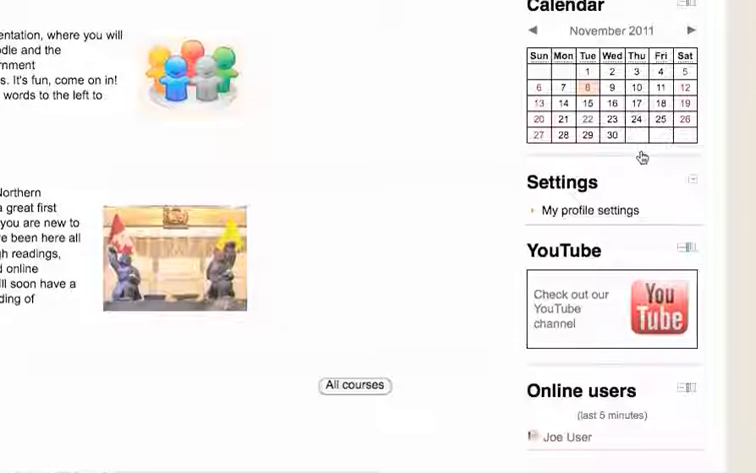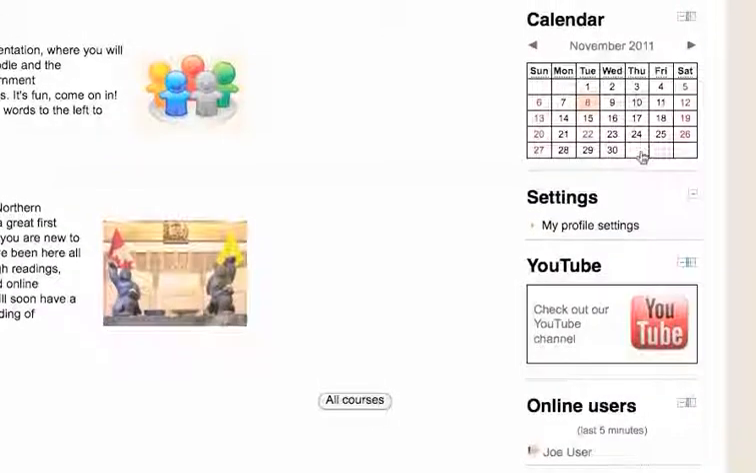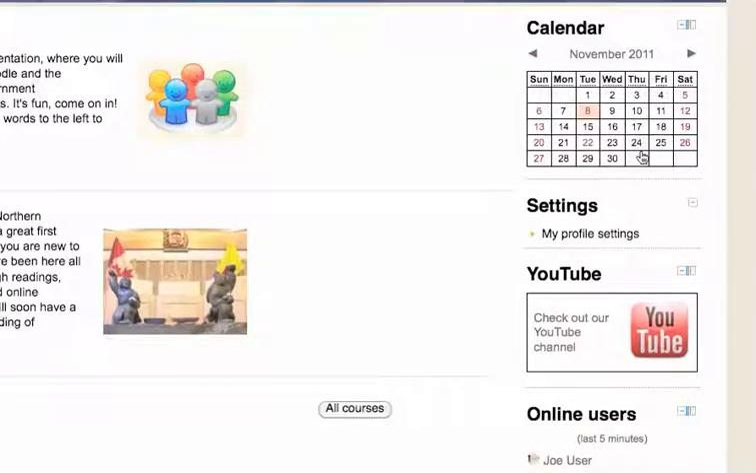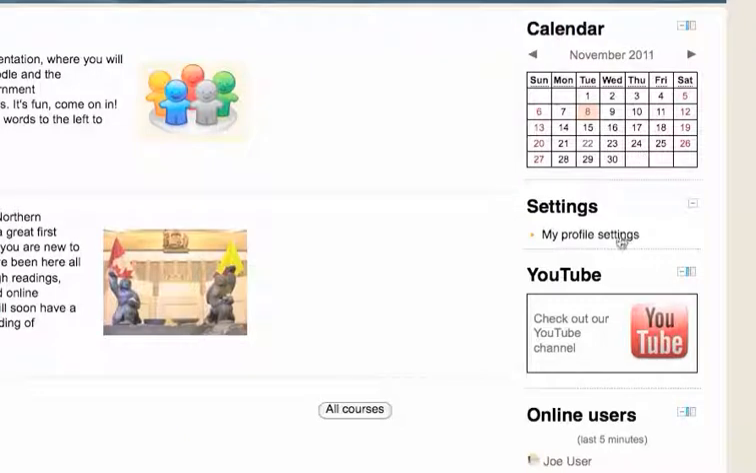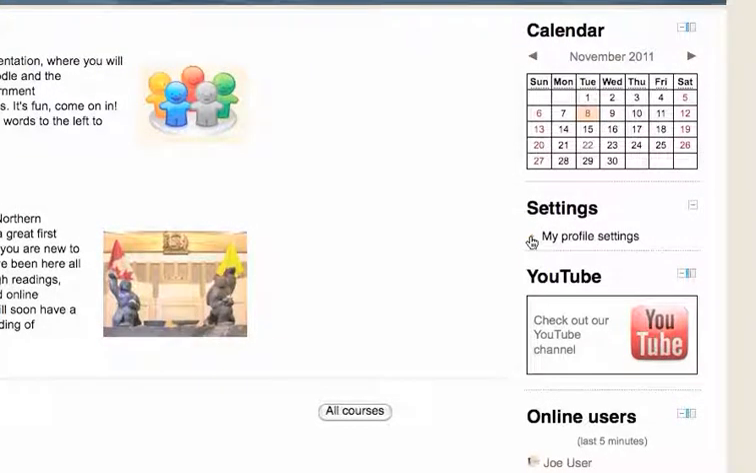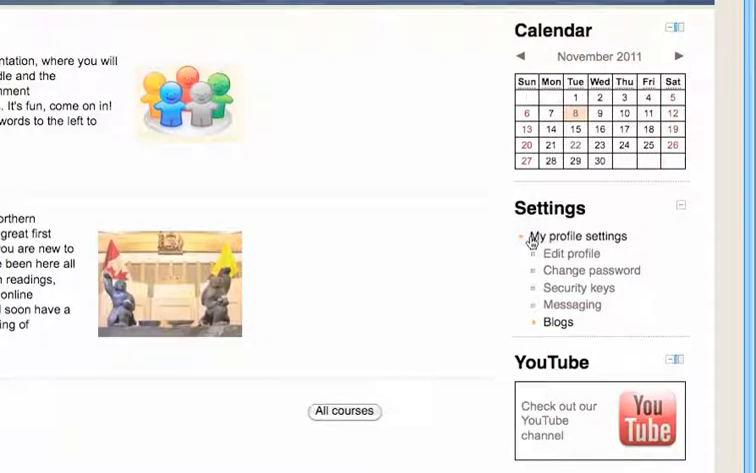In this video, we're going to take a look at your profile settings. Once you've logged in, look on the right side of your screen and you'll see Settings. Next to that, or underneath, you'll see Profile Settings. Click on the little triangle and it will open up the drop-down menu below.